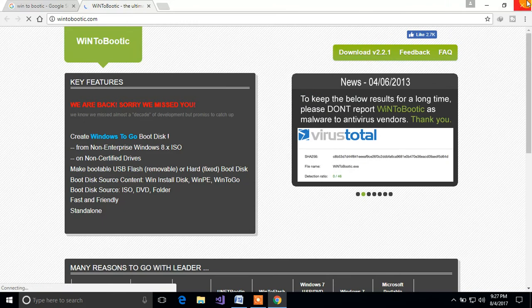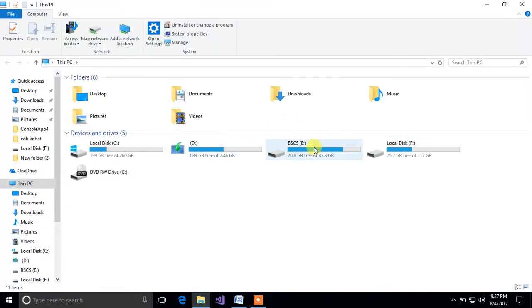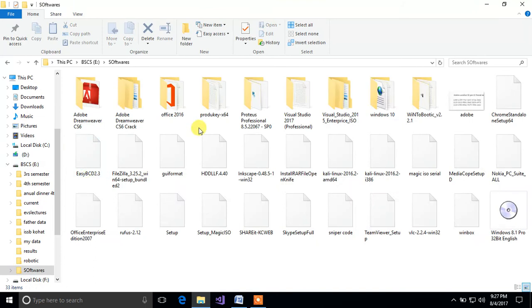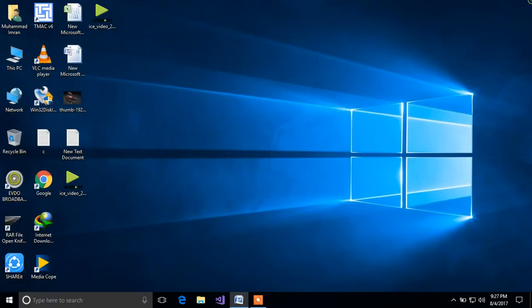After downloading WinToBootic, open the WinToBootic software from where it is. It is in your drive. Open the WinToBootic software. It will take some time.